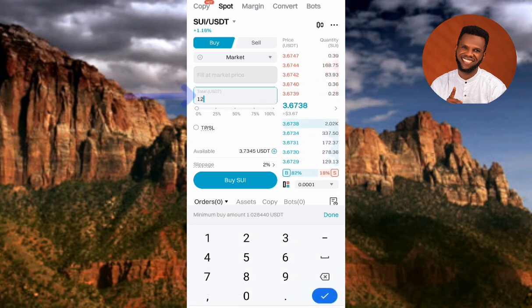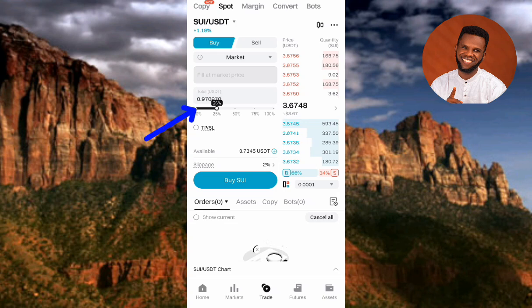So you can go ahead now to input the amount of USDT that you want to sell to buy SUI. You can see I'm typing, or you can simply use the slider right there. You can see where the arrow is pointing. Let me use it. So you can decide to sell 25% of your USDT. You can decide to sell 50% of your USDT. You can decide to sell 75% of your USDT. You can decide to sell 100%, whichever one that you want.